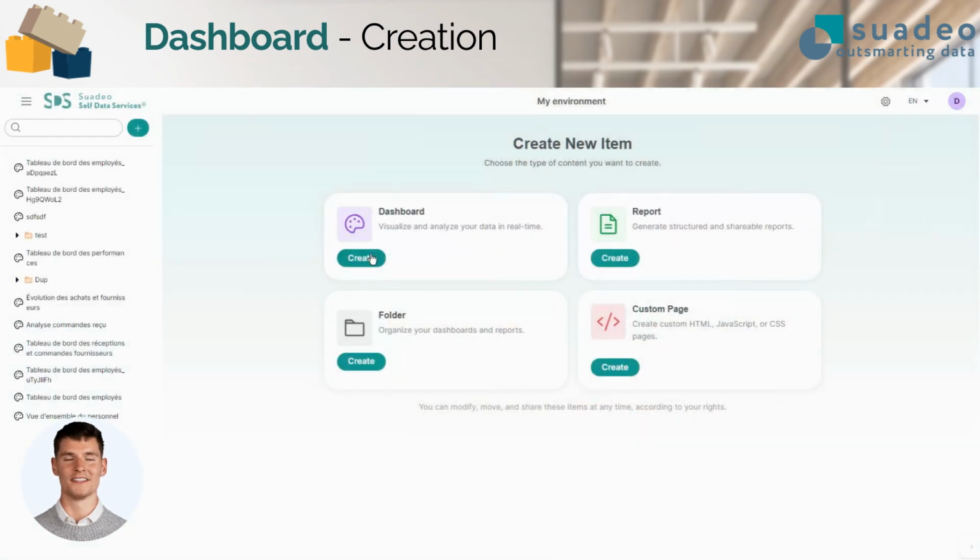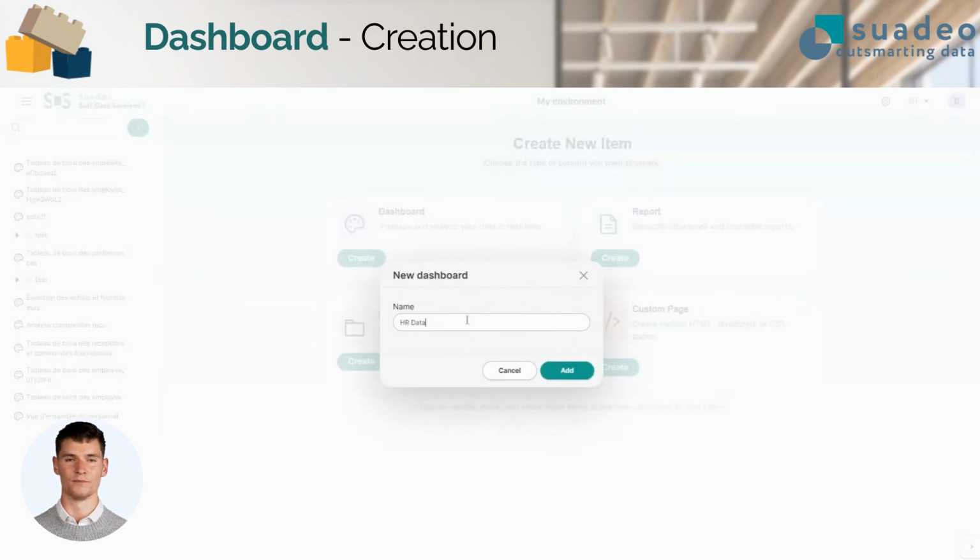To create a dashboard based on existing user data, go to the My Environment service. Click on the Create button in the Dashboard menu and enter the name of the table. For example, HR data, then Confirm.